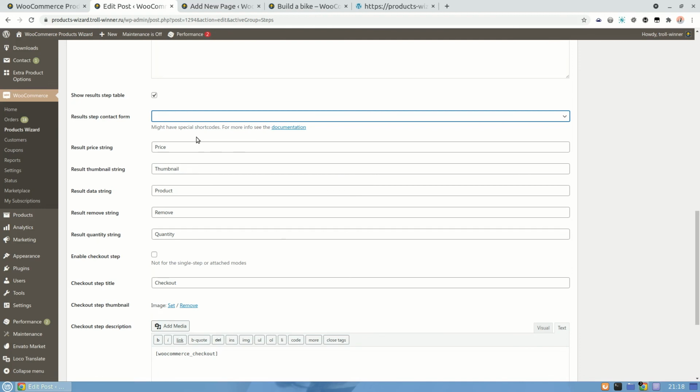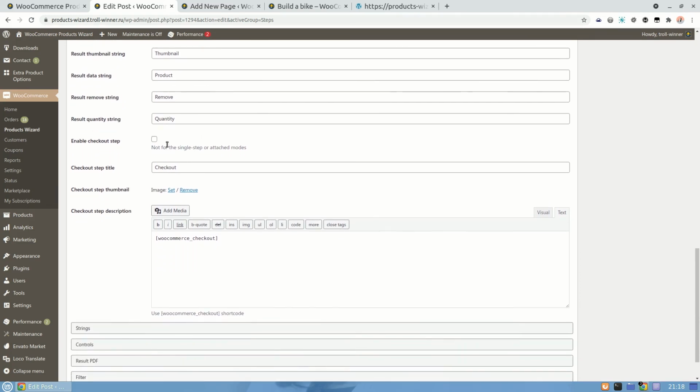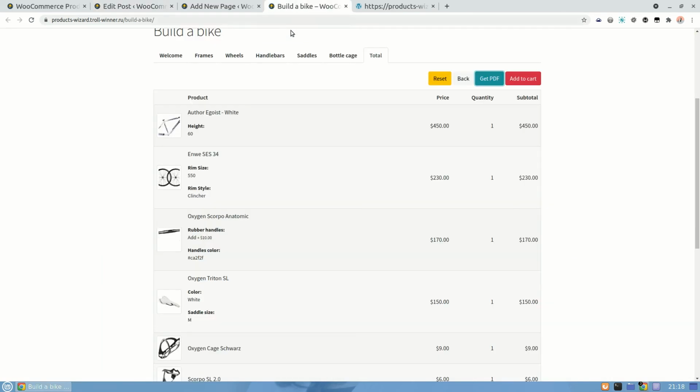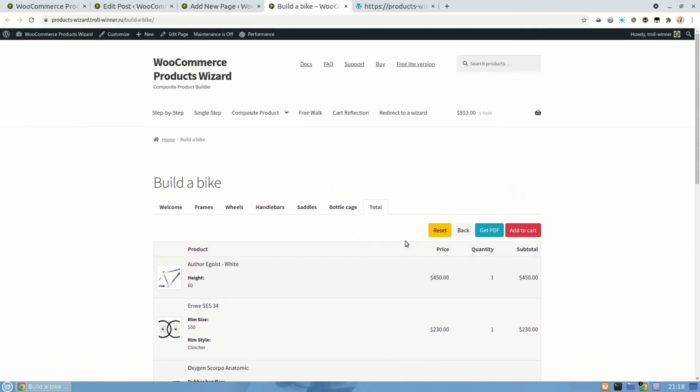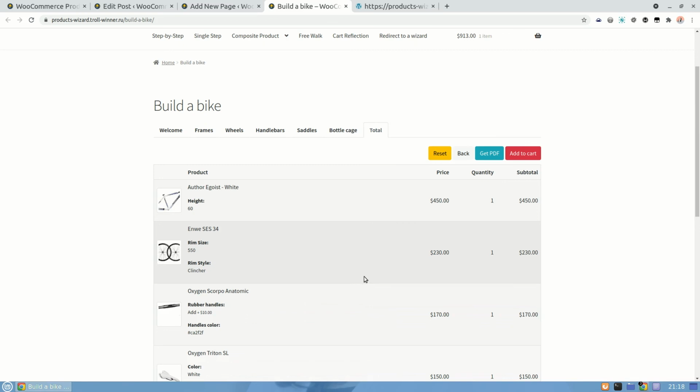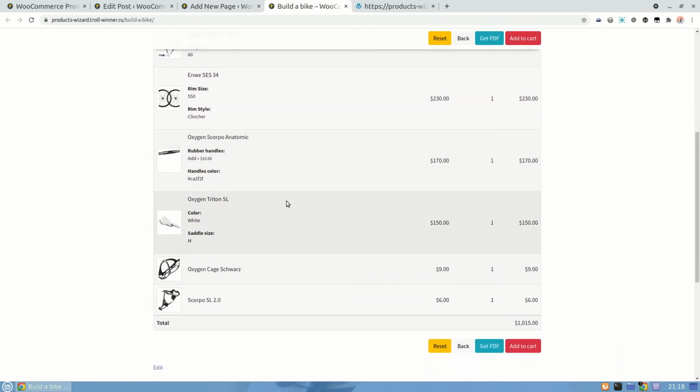Also, you can have a built-in checkout step which will be right after the total step. This way your customer can complete the order right in the wizard. Alternatively, you can just pass the selected products to the native WooCommerce cart, to allow your customers to complete their orders as usual. Well, that wraps it up. You've just built your first WooCommerce Products Wizard configurator.